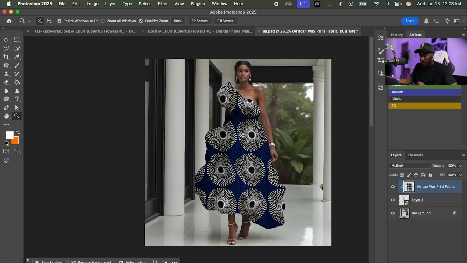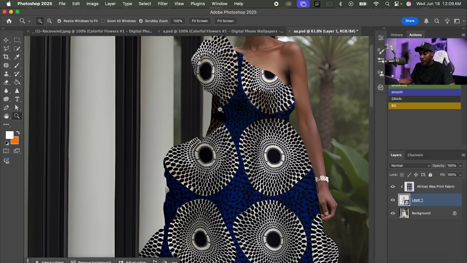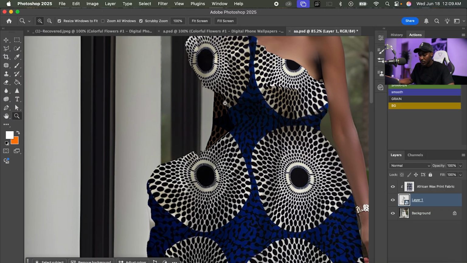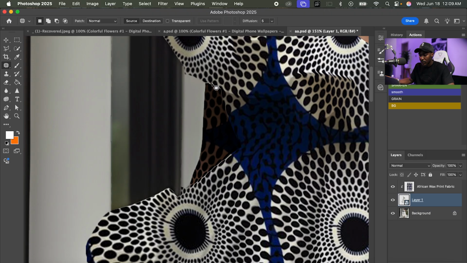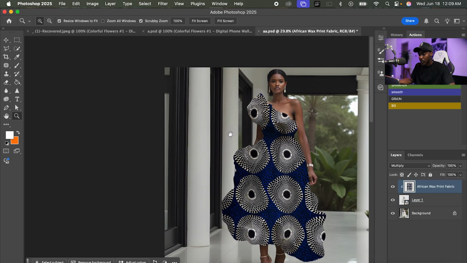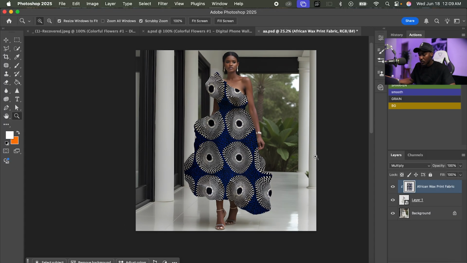Right here we can see our image already looking good, and I just noticed that we didn't select the hand properly. So we just zoom in, select that part of the hand and the dress, and delete it from that layer. Then we zoom out.